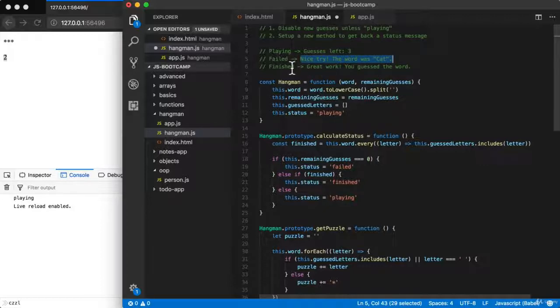Down below, we have the last potential status of finished. Here, we don't need to put in anything. This is a completely static string. We're just going to congratulate you, printing a little message to the screen. Now, there is one hint I'm going to give you for this challenge.